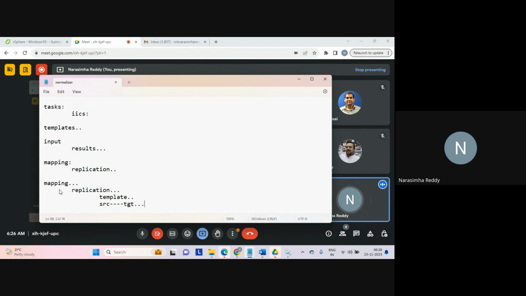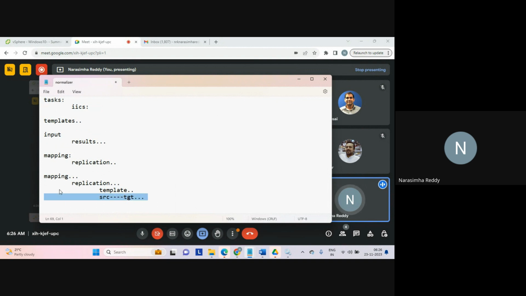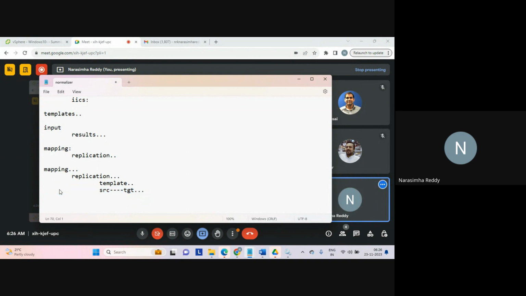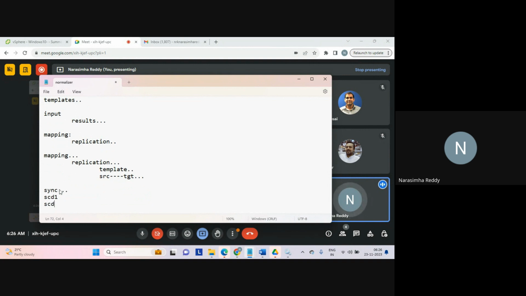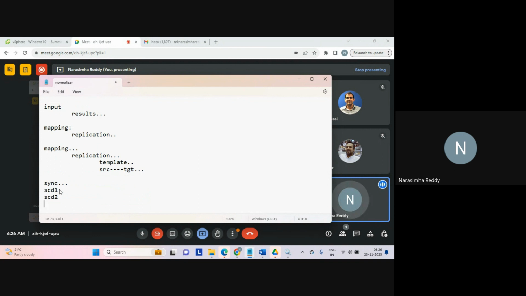Yeah. So that's what happens when it comes to what I call task. Likewise, you can think of many. There are many pre-built tasks, like we have synchronization tasks, SCD one task, SCD two tasks, and many other tasks.